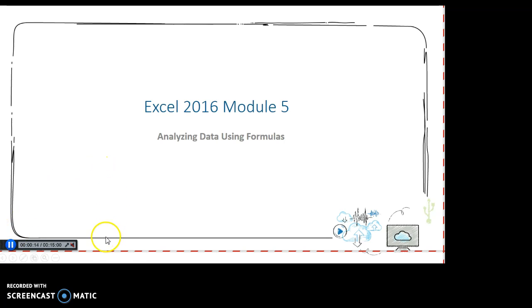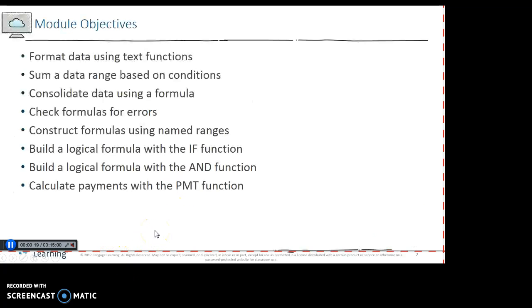This gets into some more interesting functions that you're going to be using. Some of the things you're going to be doing are formatting data using text functions, summarizing data based on ranges and conditions, consolidating data using a formula, checking formulas for errors, constructing formulas using named ranges, building logical formulas with IF functions, building logical formulas with AND functions, and calculating payments with the PMT function.